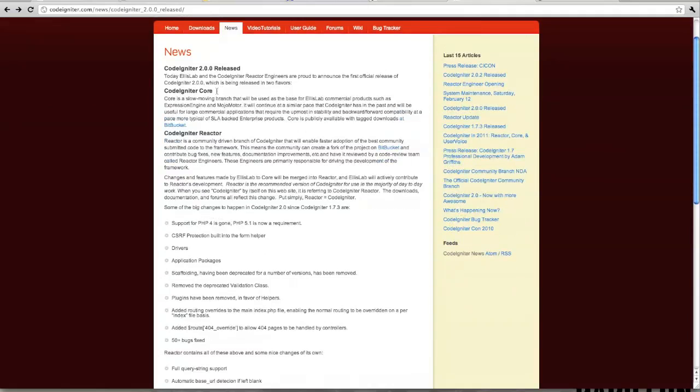They have the new CodeIgniter Core, which is basically going to be the base for the commercial products such as Expression Engine and Mojo. That's all I'm going to tell you about that. You can read into that more if you wish on your own time.